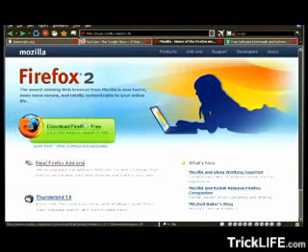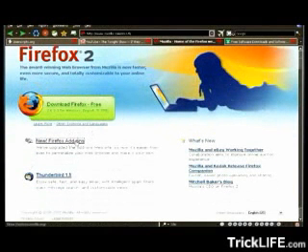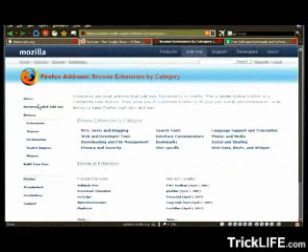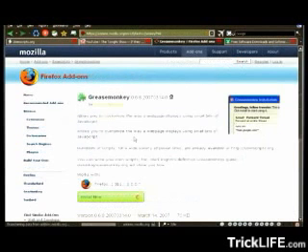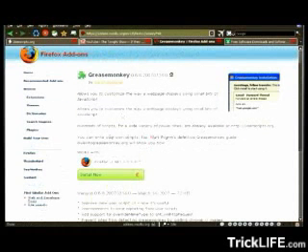Okay, once you have that downloaded, you're going to want to go to Firefox Add-ons. Once you have that, go to Extensions, and then go up to here. You're going to want to search for an extension called Greasemonkey. Okay, it's right here. Click it, and then you can read this if you want.